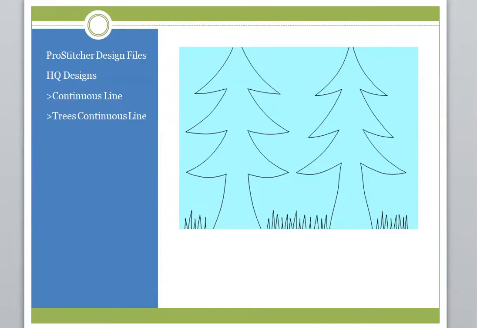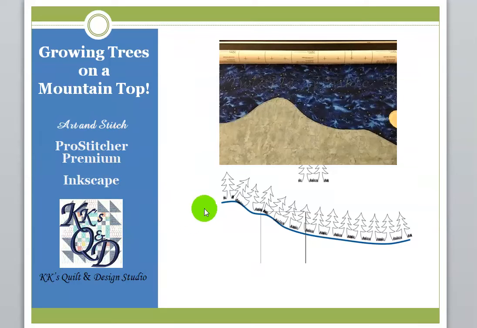These are the trees that she is wanting to put on that mountaintop. She wants to put them in a line, and this file is from the HQ or the Baby Lock design folder under the continuous line, and the file name is trees continuous line. So what she's wanting to do is get something like this that's going to curve along and keep those trees still kind of in an upright position.